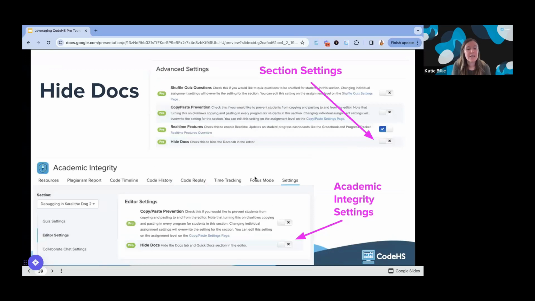You can hide the Docs tab in our IDE. The Docs tab is a great resource where students can see different documentation in the language that they are learning. But if you do not want students to be able to see the Docs tab, you can do that in section settings or in the Academic Integrity Center, which we'll go over in a few seconds. Under the settings, you can turn it off there as well.